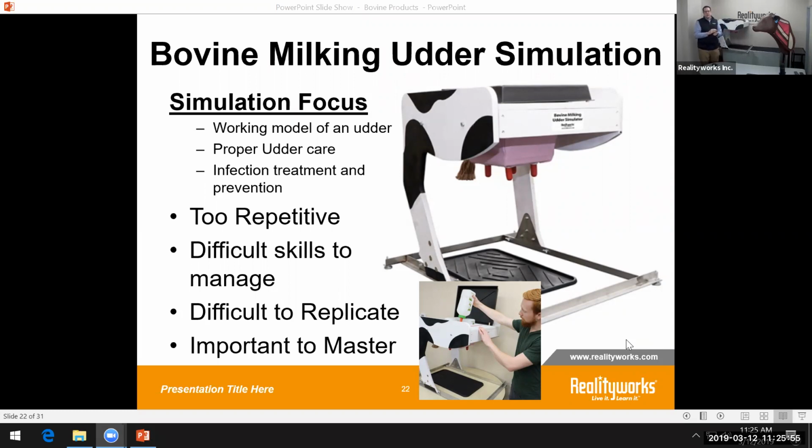And then it can also be very important to master, because if you have milk that has an infection in it and it goes to the bulk tank, it can ruin the whole batch. And so it's important to master, to understand all the different features there in that case.